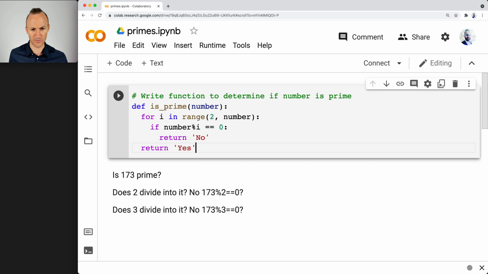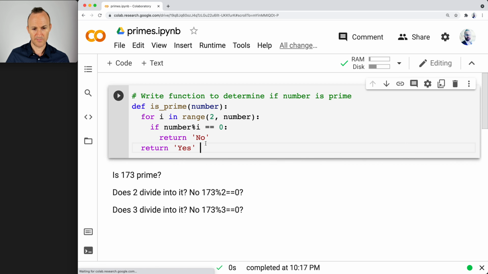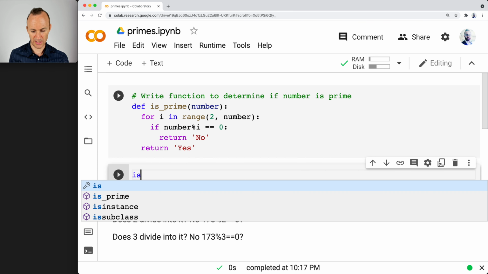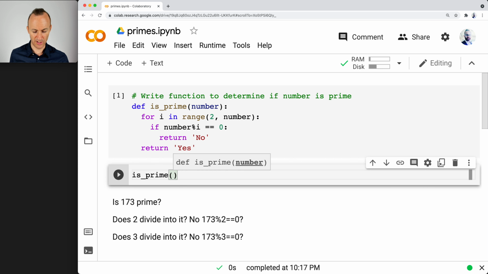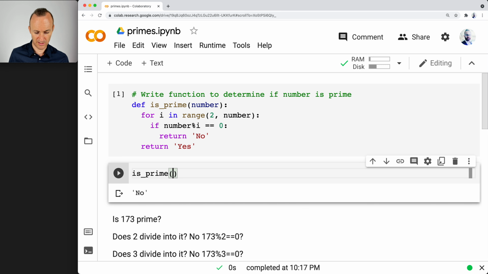Now, I think this should work. Let's check it with some numbers that we know first. Let's go ahead and finish it out. Press Shift Enter. Let's see if the code works. Seems okay. Let's get a coding cell in there. And I'll check, is 6 prime? Well, we know it should be no, right? Because 2 and 3 go into it. Good. Okay. Let's check one that we know is prime. 13.